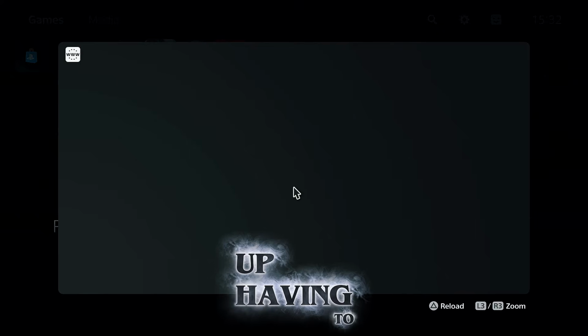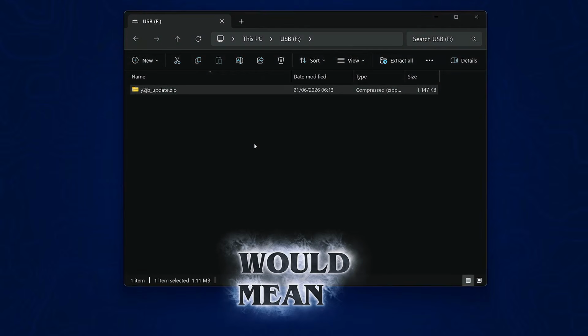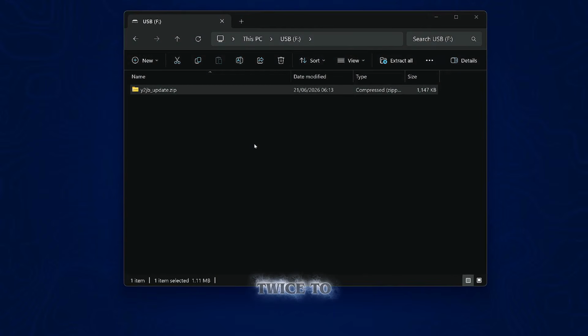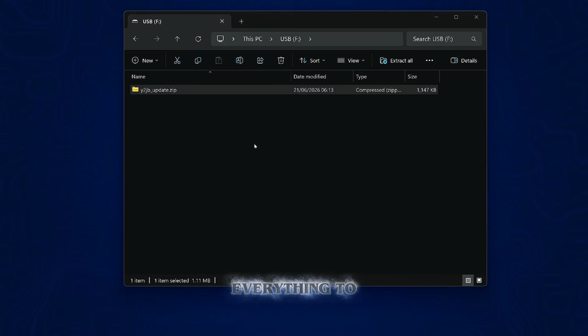So you end up having to restart the console and then load the jailbreak again a second time, which would mean having to wait 50 minutes twice to get the jailbreak loaded after updating, which would take about an hour and 40 minutes to actually load everything to completion if you're using that longer jailbreak.